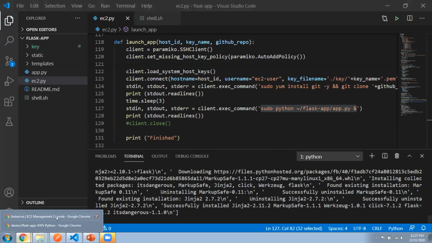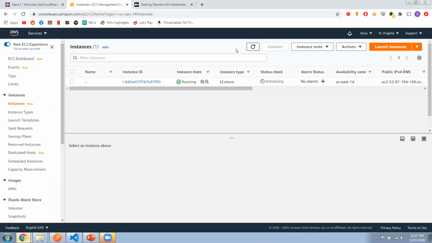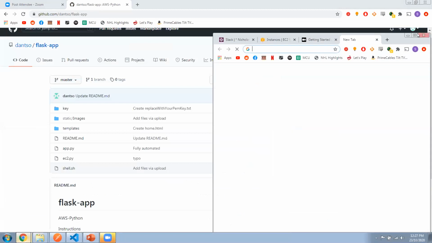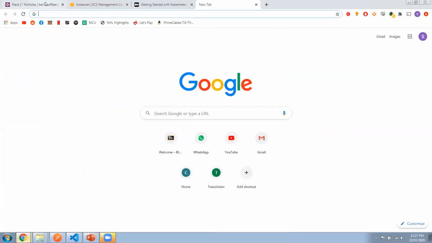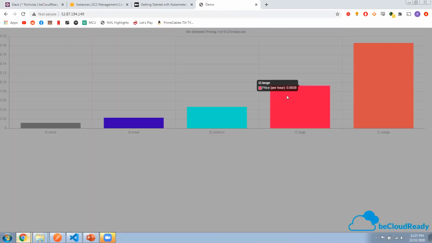So the way we can check this now is if we actually go to our EC2 instance, go ahead and get the details of it. And this is the public IP address of this instance. So if I copy this IP address and paste it into Google, we should see our website up and running on this instance. And here we go, guys.